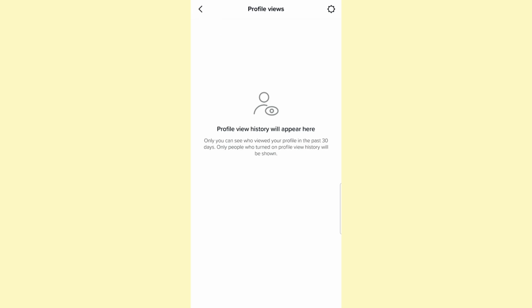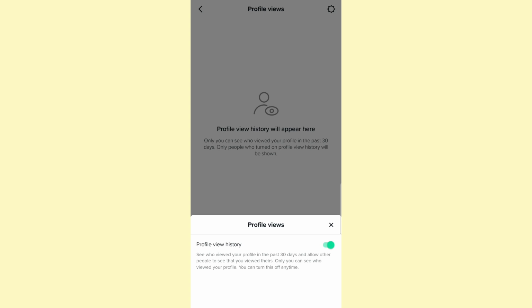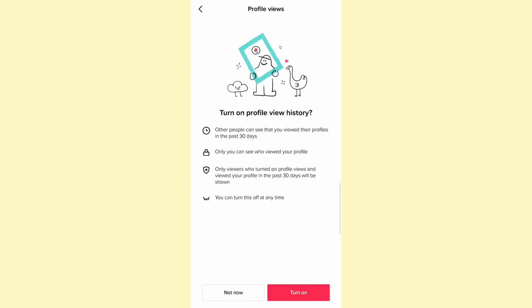So what you need to do in order to turn it off is you need to click on the setting gear icon at the top right corner. And from the bottom window, you can see that profile view history has a toggle next to it that's turned on. So click on that toggle to turn it off. And once you do that, profile view history will be turned off.